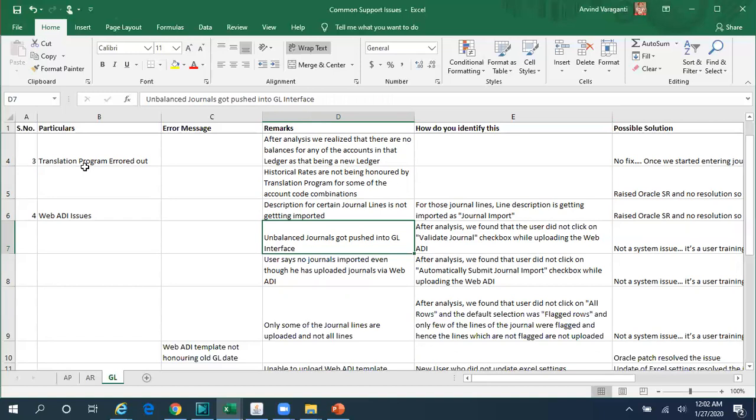The next one is about unbalanced journals getting pushed into the GL interface. After analysis, we found that the user did not click on the validate journal checkbox while uploading the WebADI. It's very important that whenever users upload a WebADI journal, they click on the validate journal checkbox, so the system will perform the required validations. Otherwise, you will have these kinds of issues.